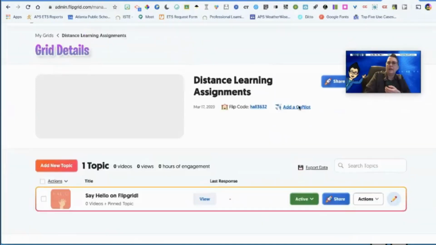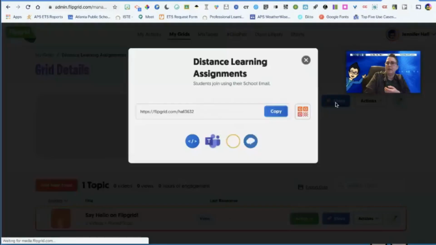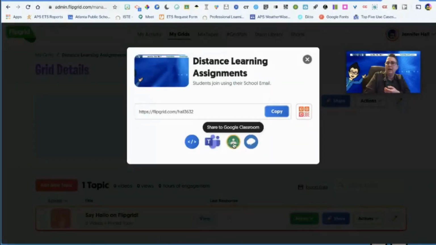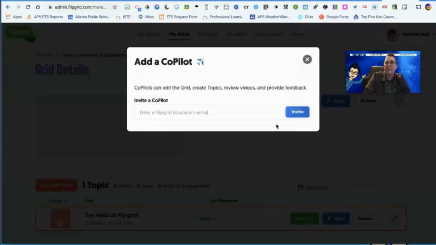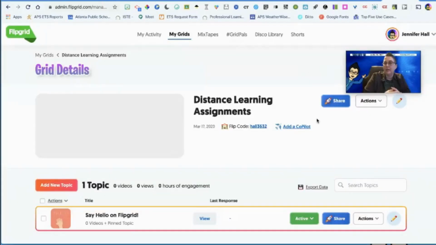So if I want to share this out, I can go to that share. Here's my option to grab it in Google Classroom. I can copy the link. I can even pull up that QR code, which is scannable. So if you are a co-teacher and you are supporting and working with teachers, or you want to share this with your evaluator, especially since we're offline, we're doing this distance learning thing, and you want them to be able to see that you have students participating in your class, you can add a co-pilot by emailing them. And once they are added and they accept the invite, that means that they serve as a co-teacher.